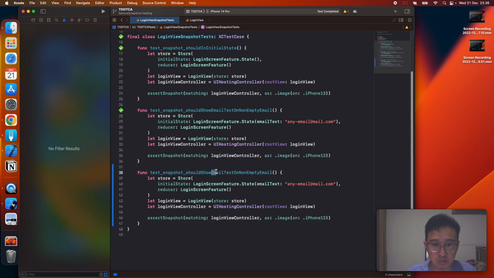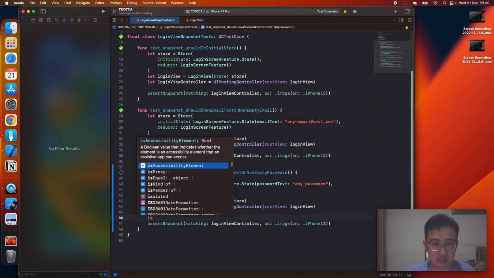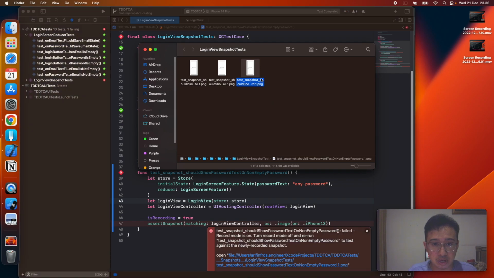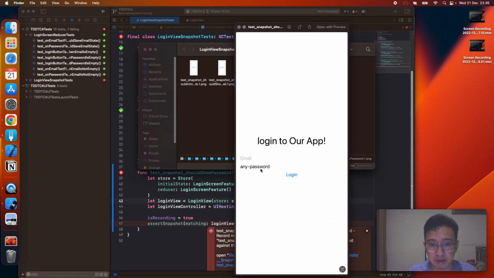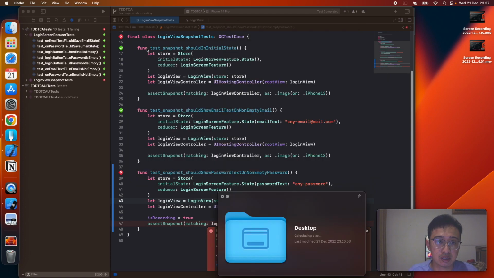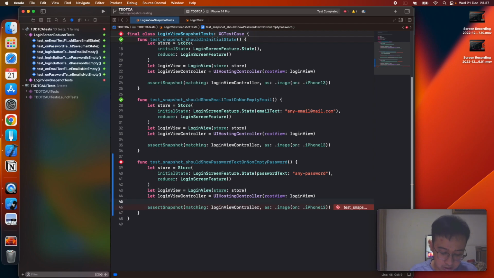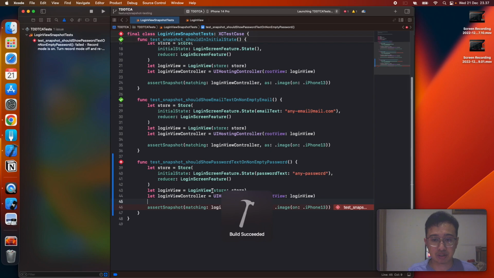What is this? Should show password text on non-empty password here. So what I want to do is start the screen with the password text, let's go with any password here, and I want to record that. Is recording, so go to true here. Okay, we have a failing test, pretty good. Let's check the image here, and yep, we have an any password text on the password text field, which is great. It's the same as our extension, and let's remove the is recording flag, and let's rerun the test.